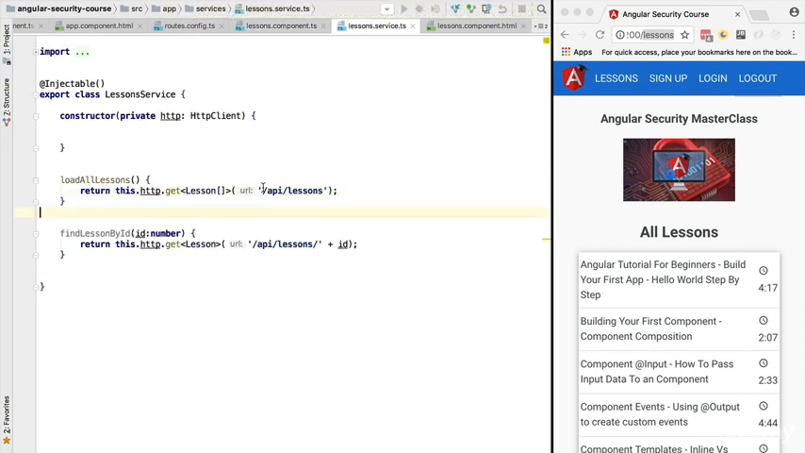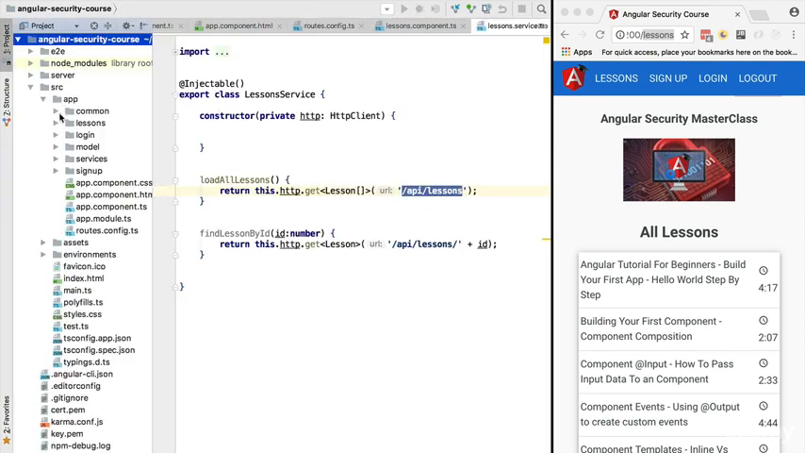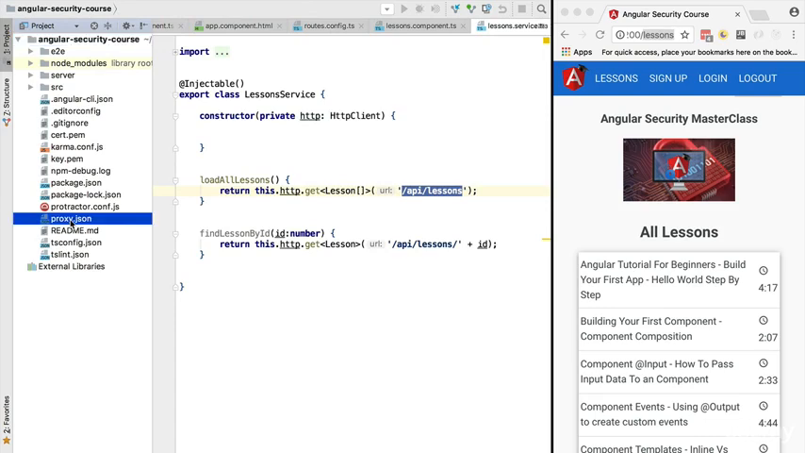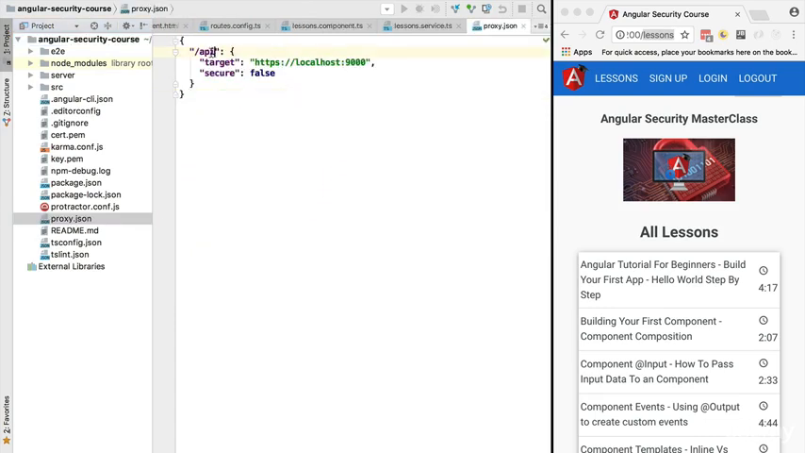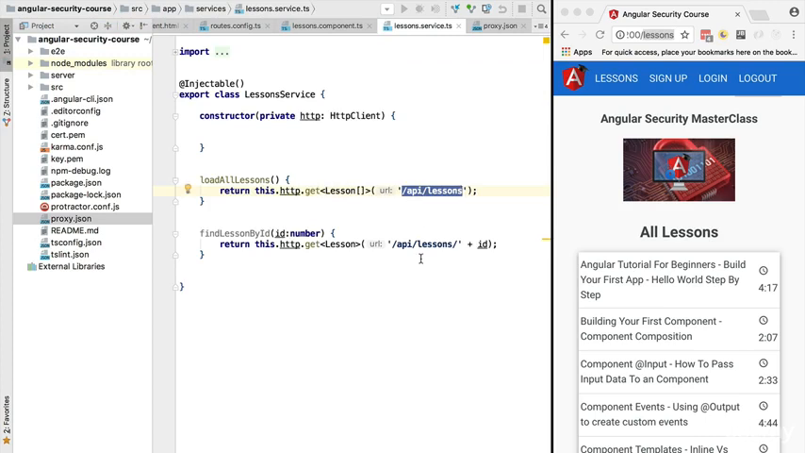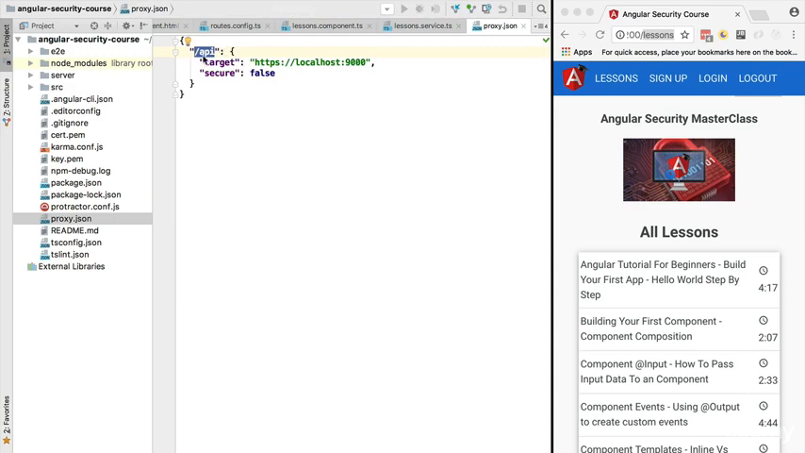This is doing a call to this URL /API/lessons. And as we have seen, we have some proxy configuration that is saying that all HTTP requests that start with /API, all these HTTP requests starting with this prefix are going to be redirected to our server that is running on port 9000.